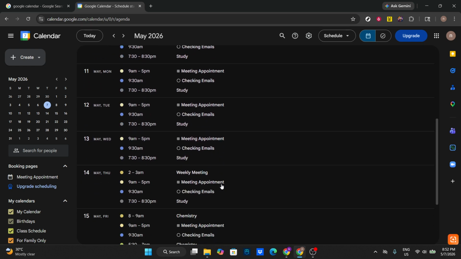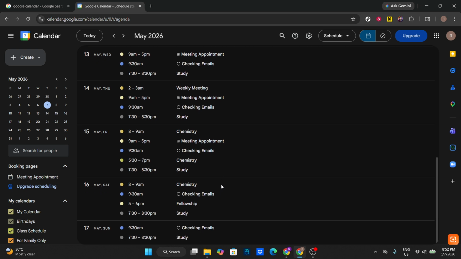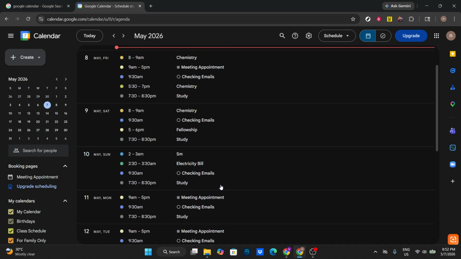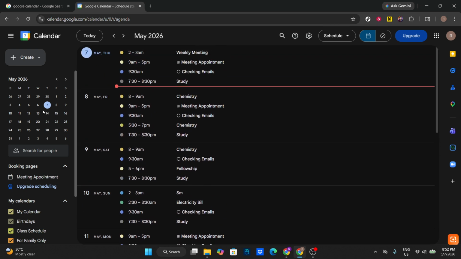If your schedule looks sparse, don't worry. First, make sure the correct calendars are visible. On the left side, there's a list of your calendars. When a calendar is checked, its events appear, and when it's unchecked, they're hidden.